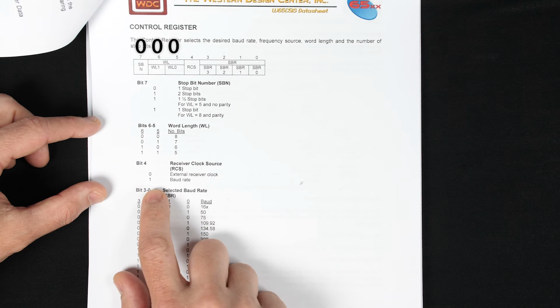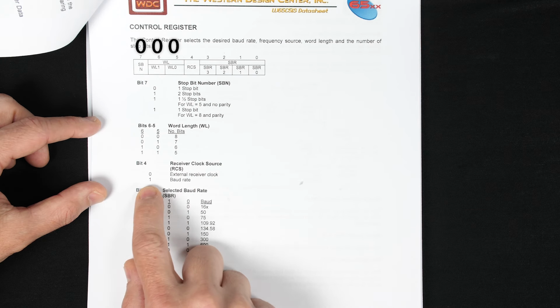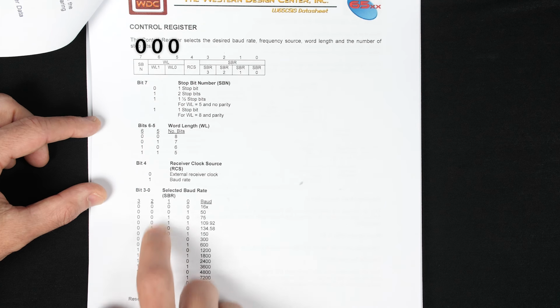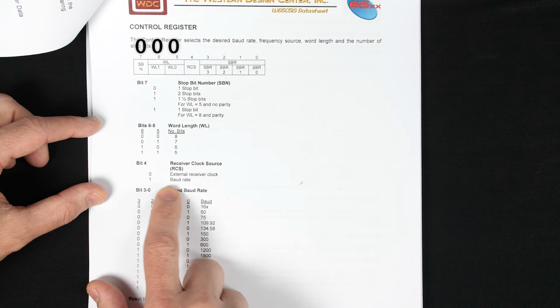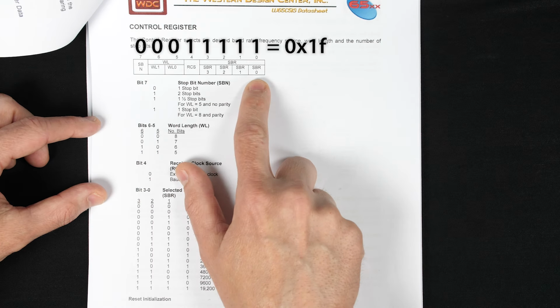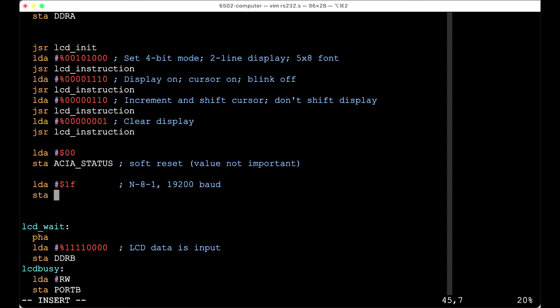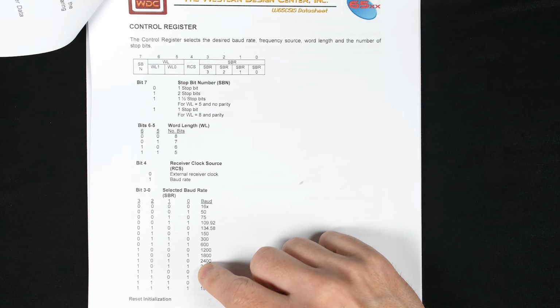We can just set this to whatever baud rate we want, and then we tell it that the receiver clock source is going to be that baud rate. If I want to use the fastest baud rate, 19,200 bits per second, then I can just set all of these to 1s. And then, of course, we want our receiver clock to also be set to use that same baud rate, so we'll set that to 1s. So these are all 1s. If we convert that to hex, we end up with 1F. That signifies that we want 8 bits per word, no parity, one stop bit, and our baud rate's 19.2. Then we'll store that in the control register. It's as simple as that to configure the baud rate and everything the way we want.